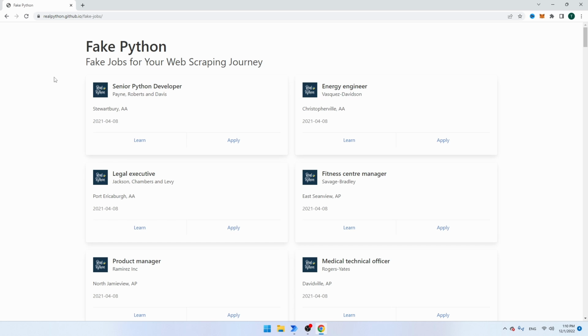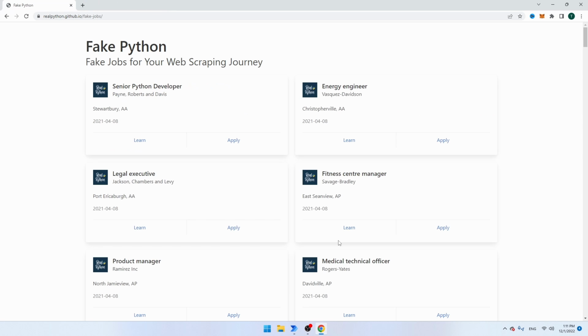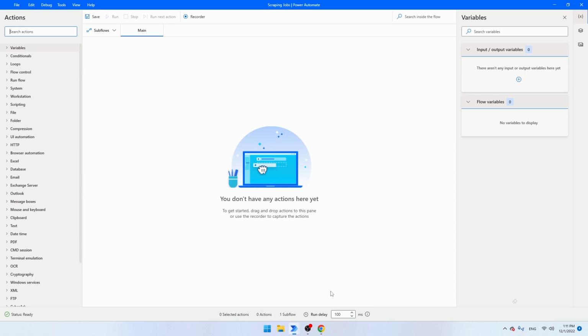And this is a page where you can find different open positions. So you see that they're looking for a senior Python developer. They're also looking for a legal executive. And then you see here the date. And if you are interested in one of those jobs, you can go to apply. And then you can find a page with more information where you then can apply. So let's navigate back to Power Automate.